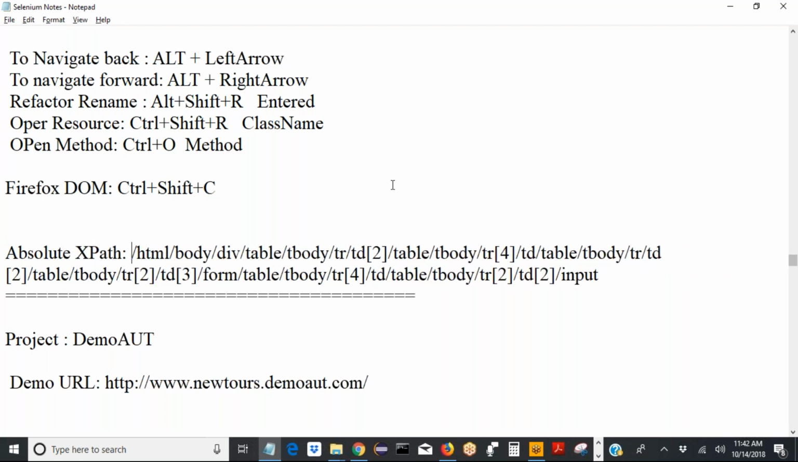Absolute XPaths are not recommended because if the developer changes the table, row, or table data structure even slightly, the automation will not be smooth. It will basically end abruptly because the XPath could not be found, and it will stop right there. So that's not a good idea.